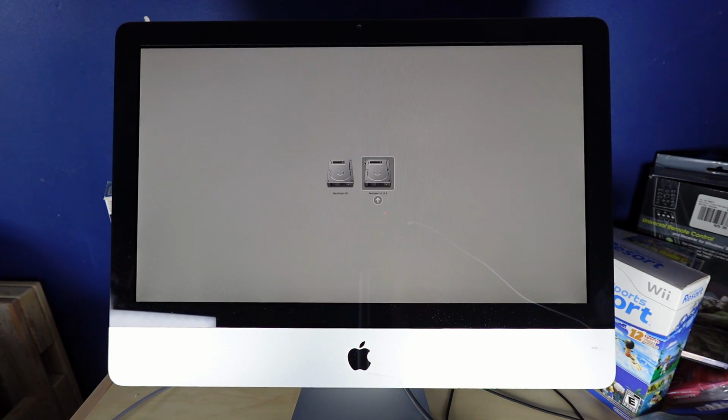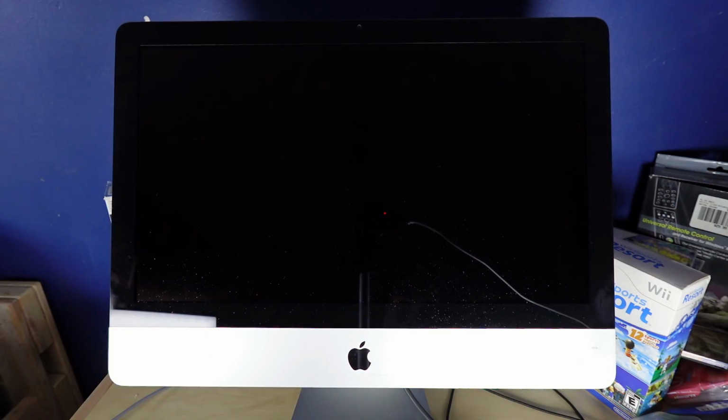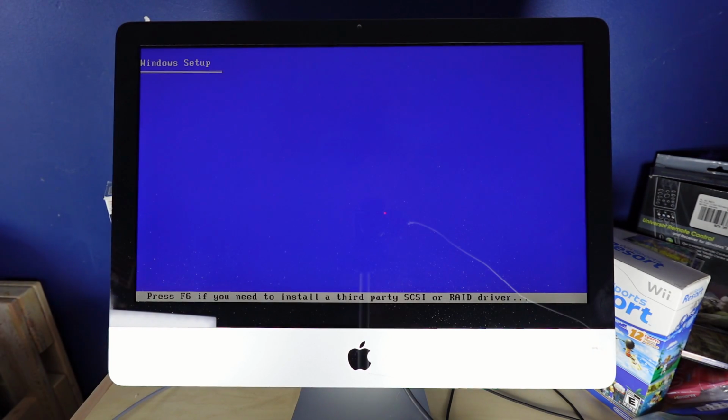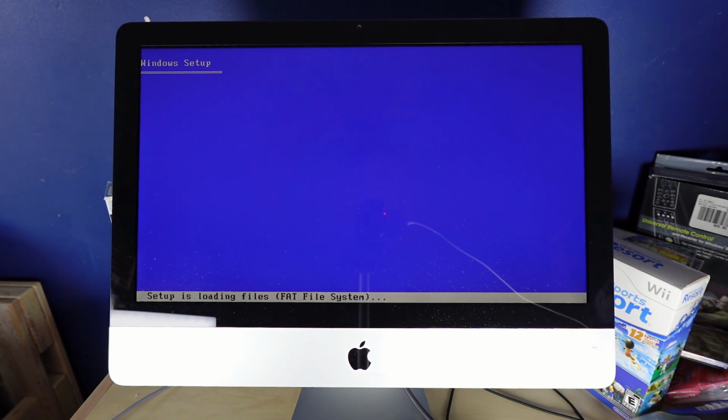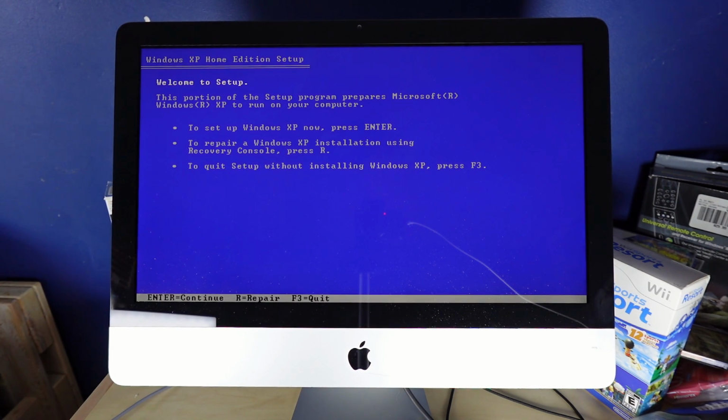Okay, we got Macintosh and recovery. Gonna show me my Windows, there it is. Hey, and now we wait an absolute age for it to load all the files off the disk. Hey, it worked. For now, at least.